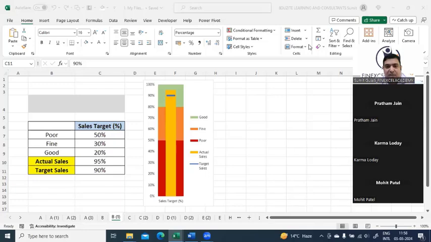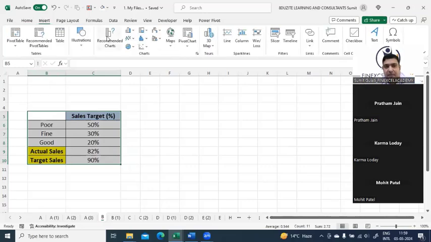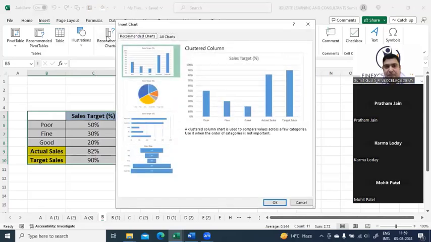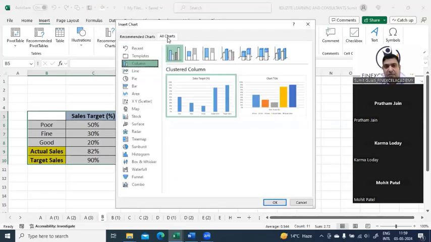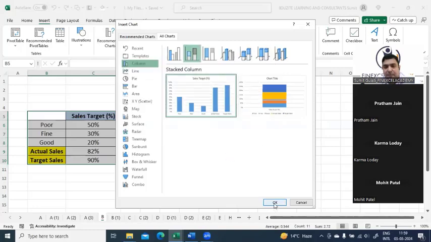Okay. So let us draw this graph step by step. Step one, select the data. Step two, go to the Insert tab, Recommended Charts, All Charts, and instead of clustered column, just select stacked column, select this and press OK.